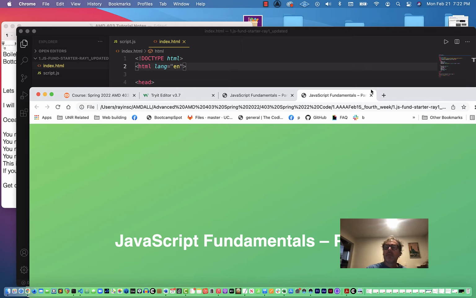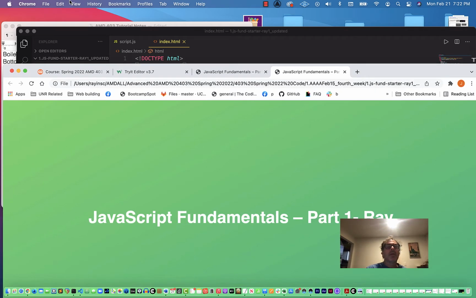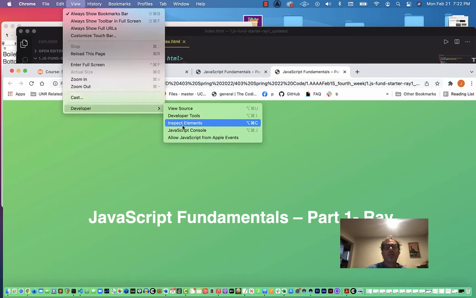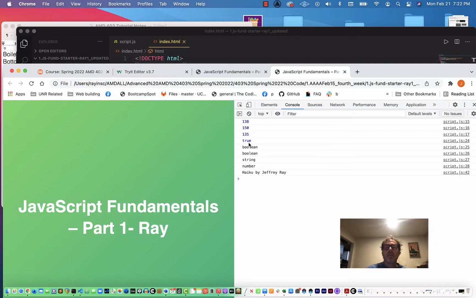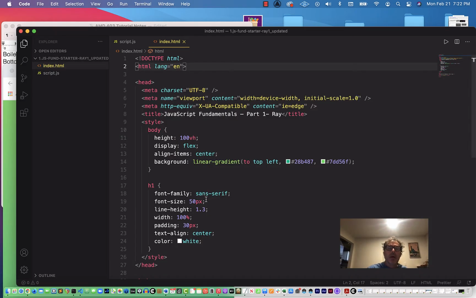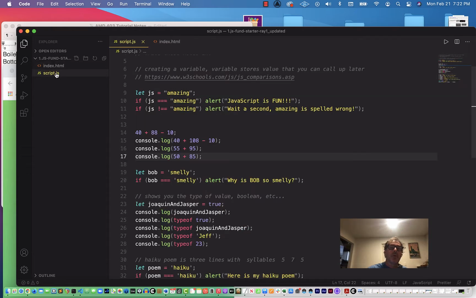You may want to do something like that for labyrinths. And then let's look at the developer tools. And the numbers have gotten much bigger. Trust me, this is interesting. This tells you what kind of value this is: a string, number, or boolean. Booleans are true or false. Strings are words. And numbers are numbers.